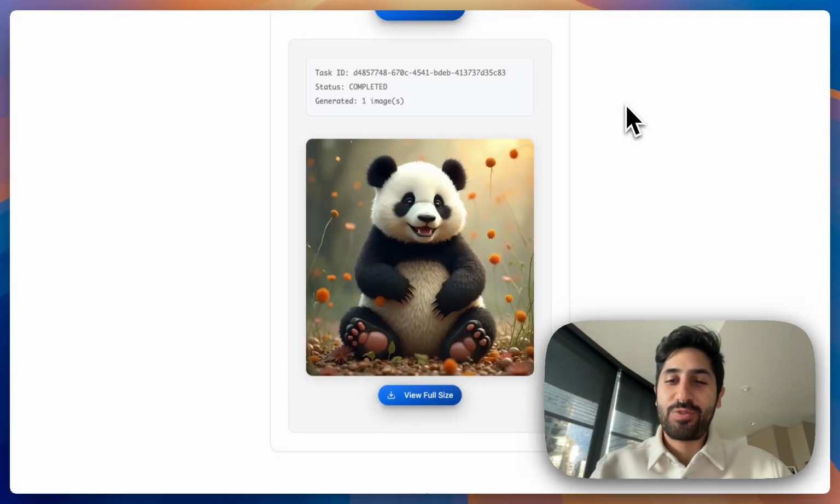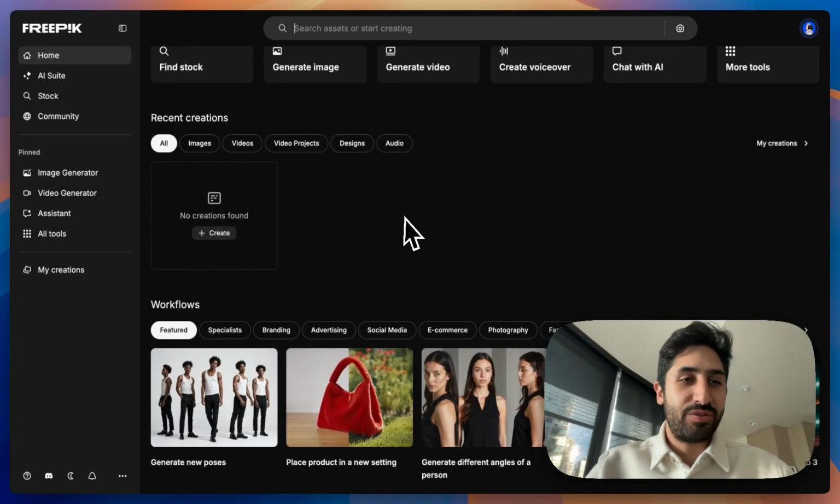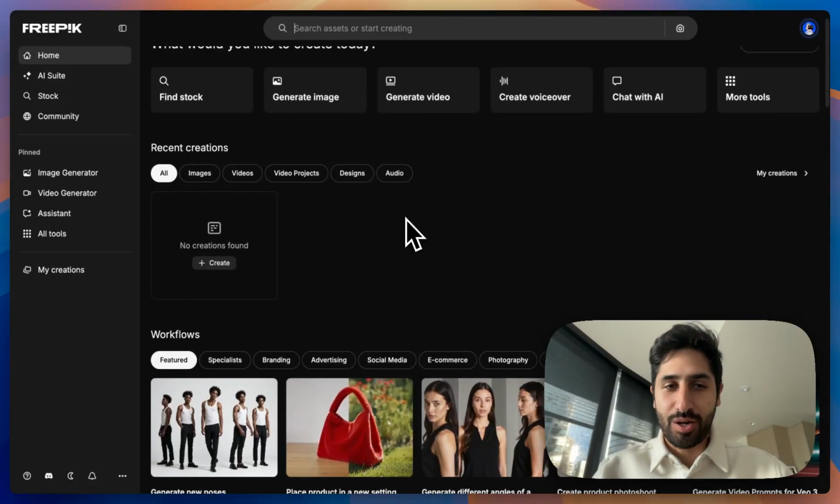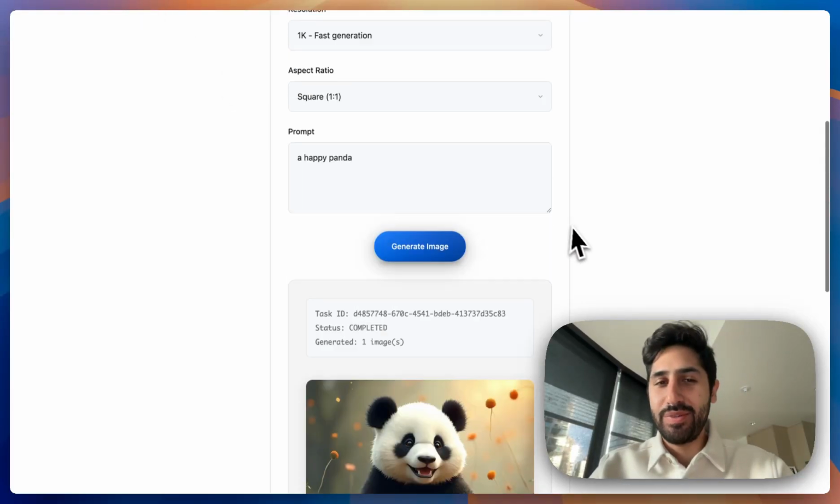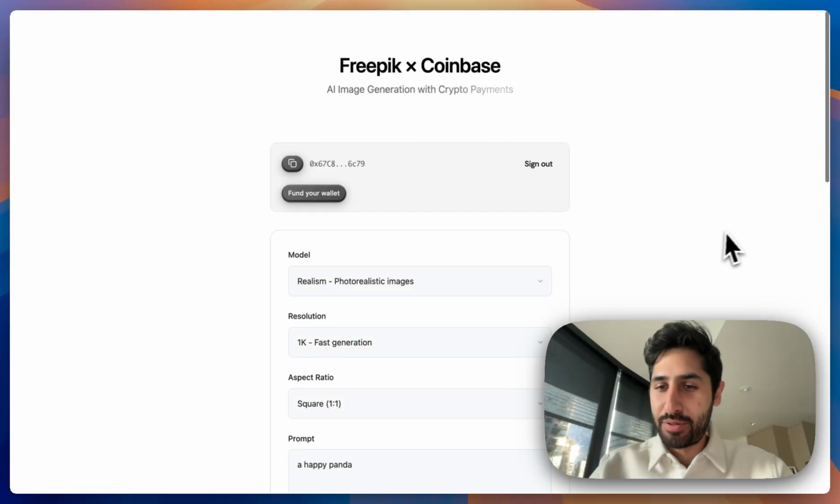Freepik is coming to x402 and I'm super excited to share this with you guys. If you haven't checked them out, head to freepik.com and they have a very comprehensive AI suite. Whatever you might need, you could find there, from image generation to image enhancement, video generation, voice creation, you name it. And we have this demo right here, so let's jump in.